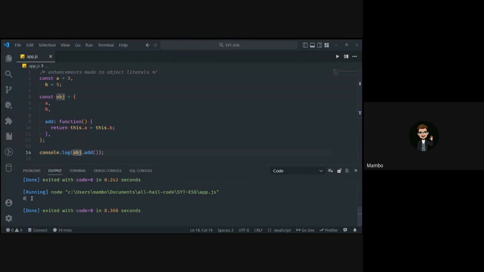With ES6, we can reduce this a bit more by just taking out the word function and the colon. And you are going to find that this still works. So there we have it, 8. That's another enhancement that was made to the JavaScript object.